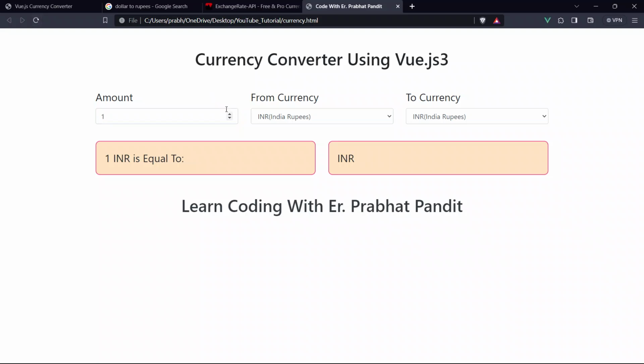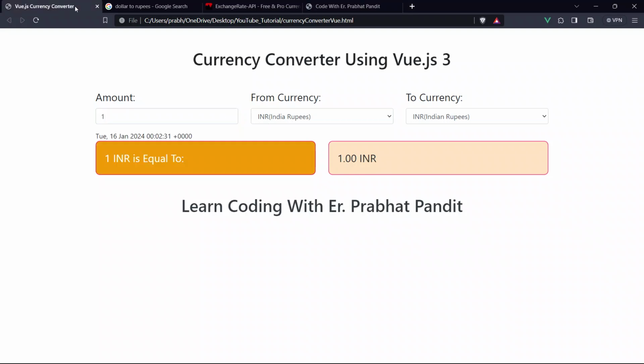So just save your code and refresh this page. So see guys, this number is being updated whenever I change this amount, but this number is not being updated dynamically. You can see here, change this value. So see guys, both numbers are being updated dynamically based on the INR, based on the currency. So see, 16 INR equals 16 INR.